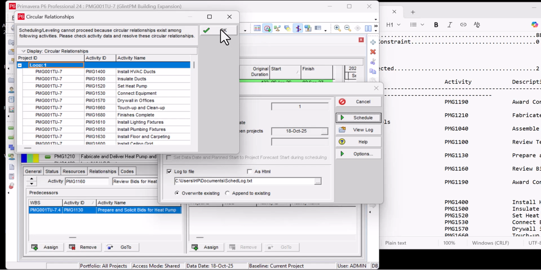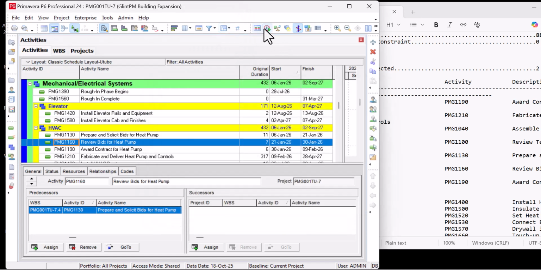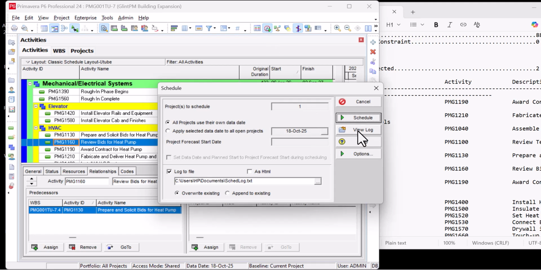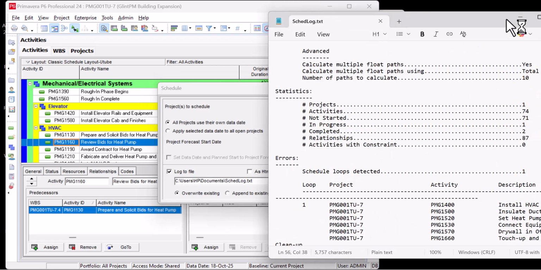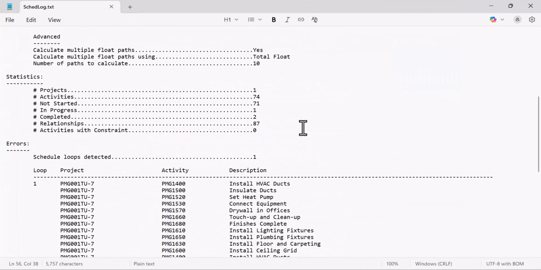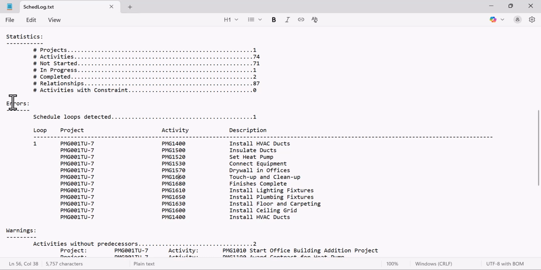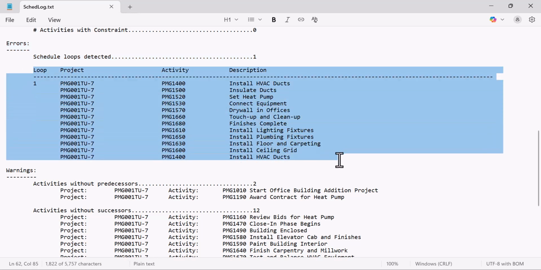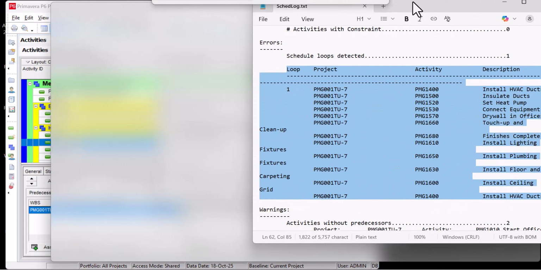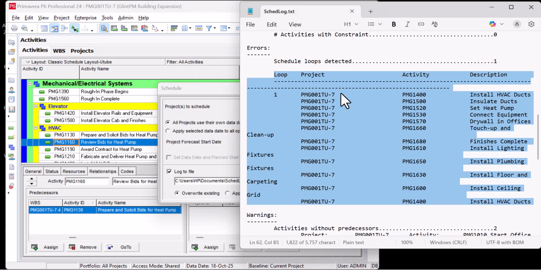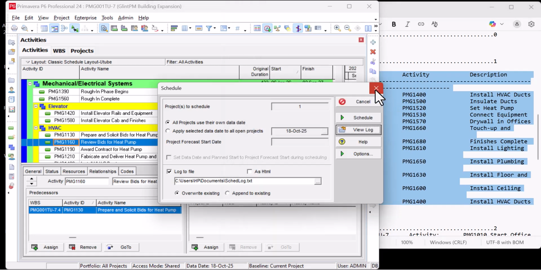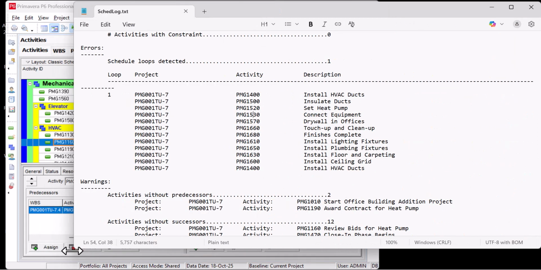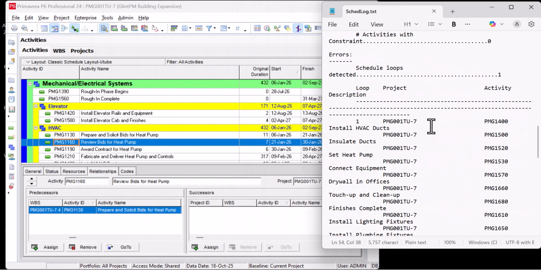Okay, so to show you this in detail, I'll go to view log again and let's see the log. So now under error, the loop has reduced to one instead of two, right? We have just the other loop that has a challenge. So let's try to tackle it together, just like before.